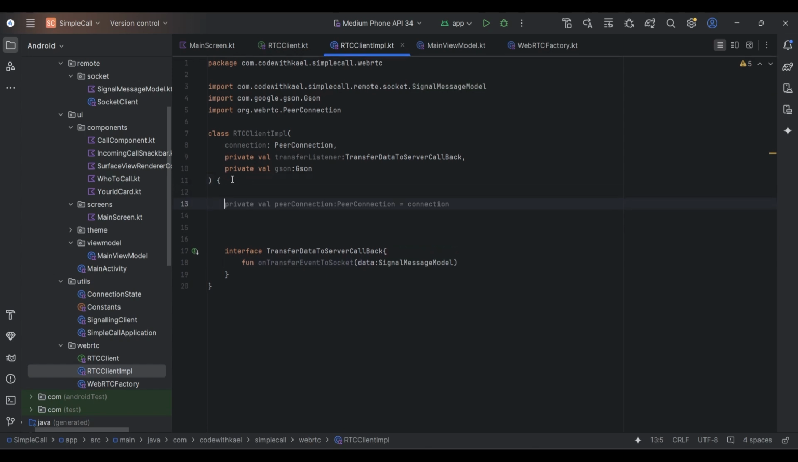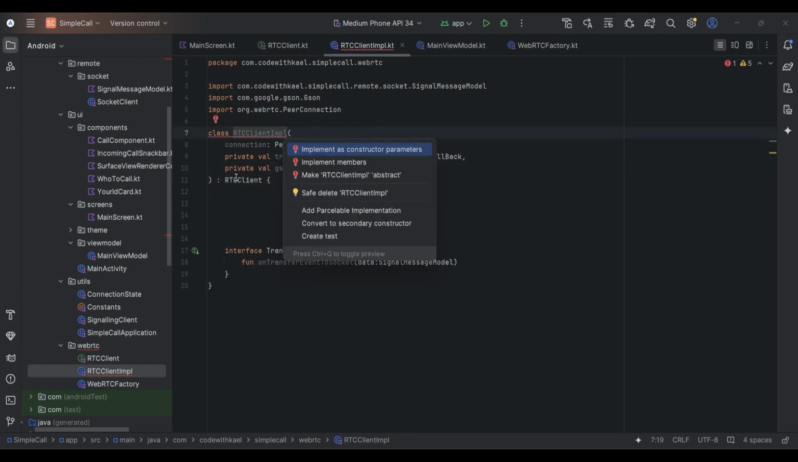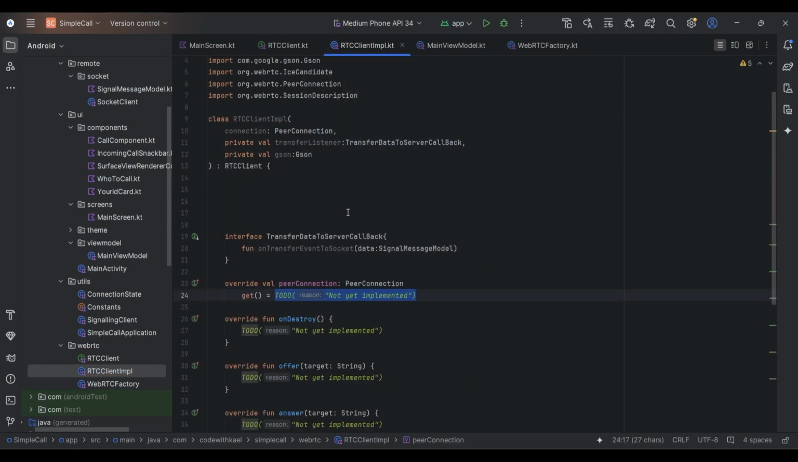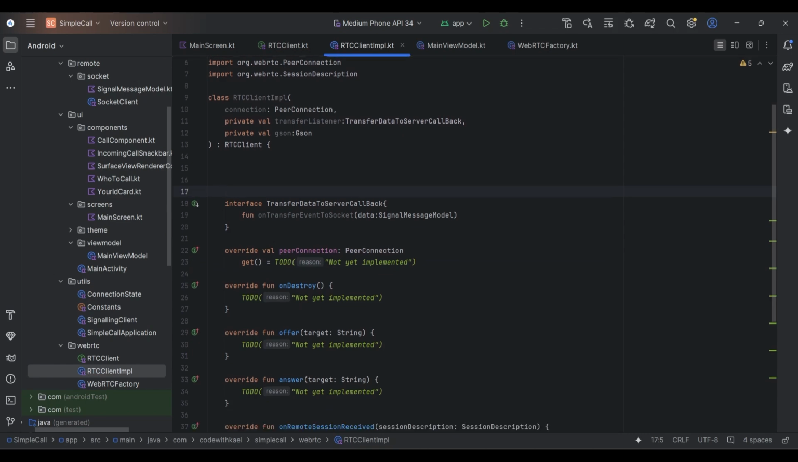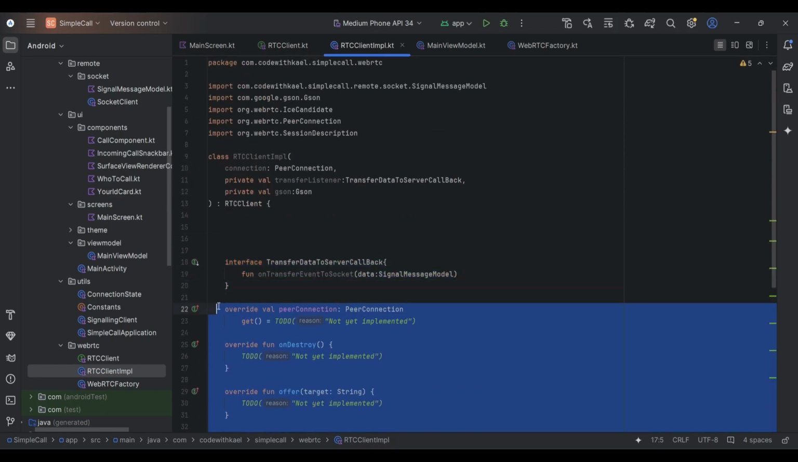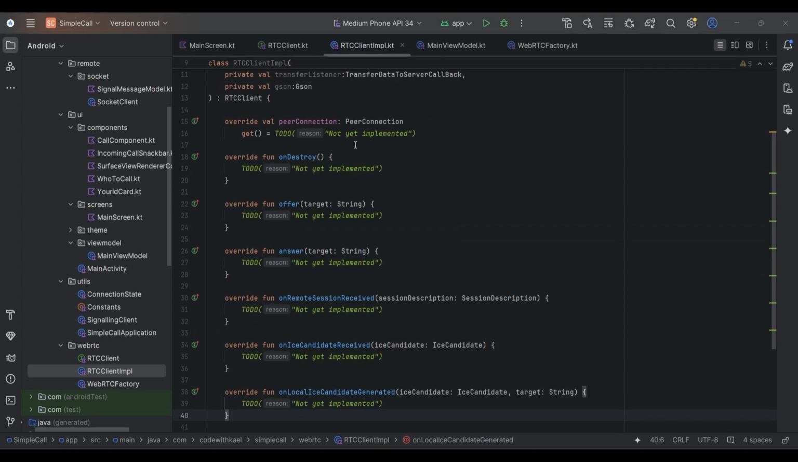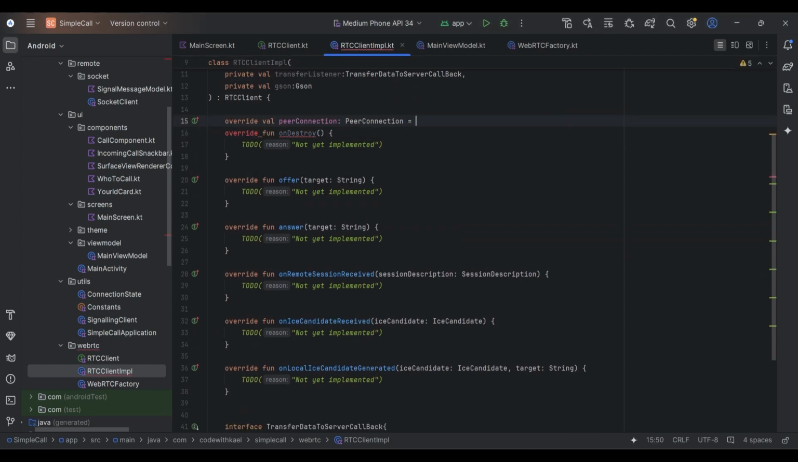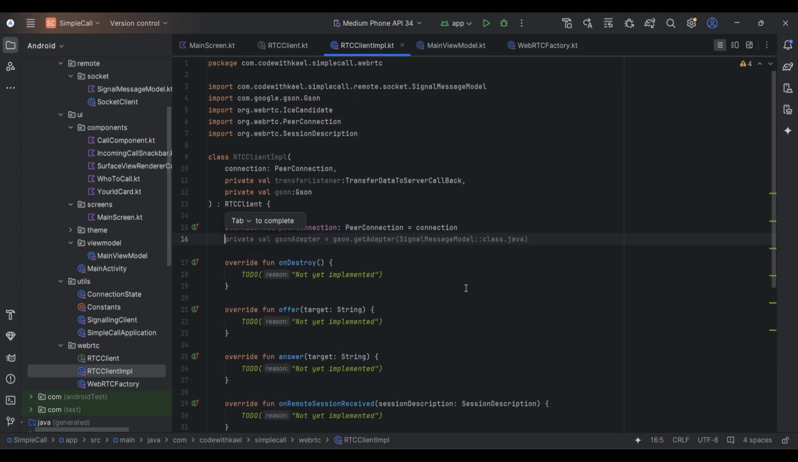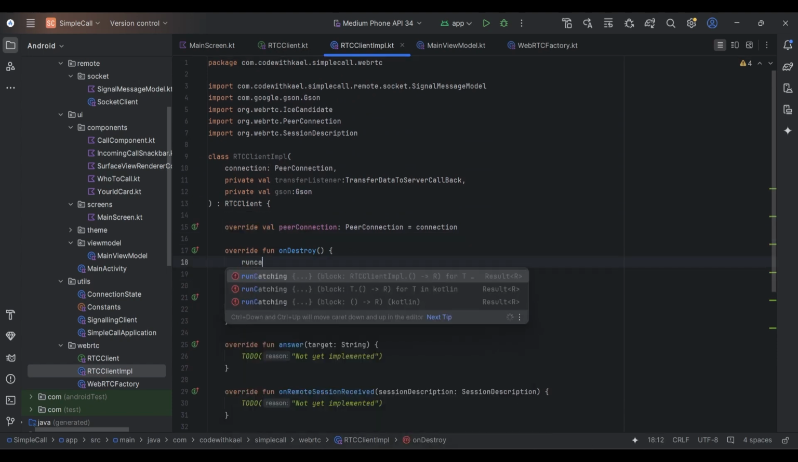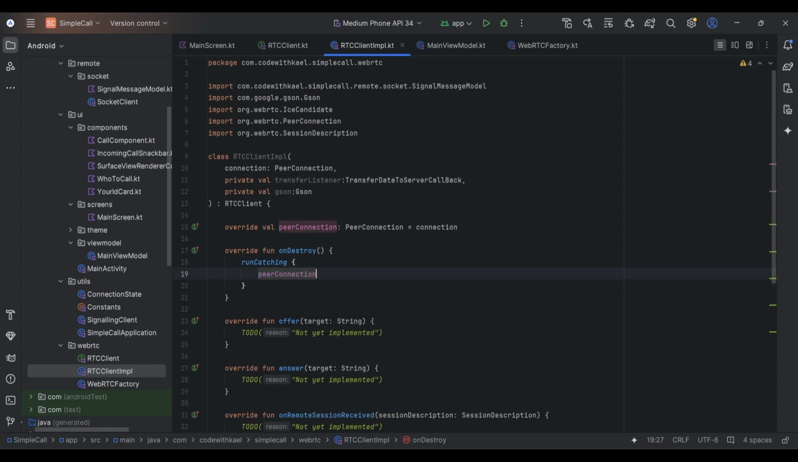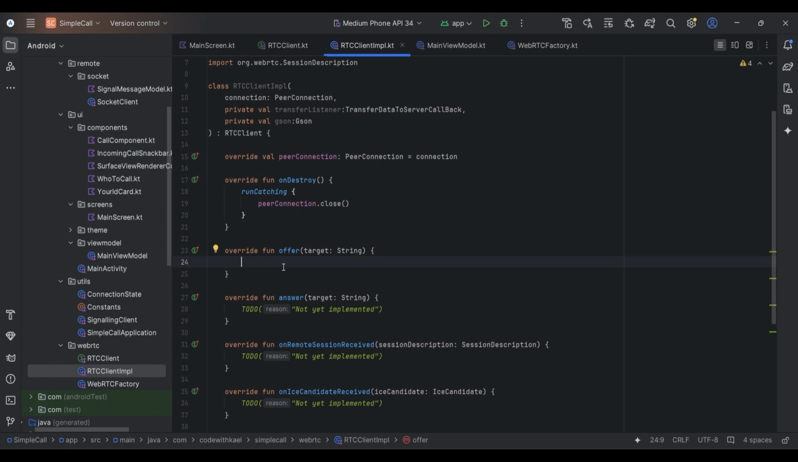Let's go and actually extend from RTC client and implement the members like this. Let's move it up here. Okay, right here, the PeerConnection is going to be the PeerConnection or the connection from the constructor. Simple as that. For the on destroy, we simply want to use run catching and close the PeerConnection. That's it.